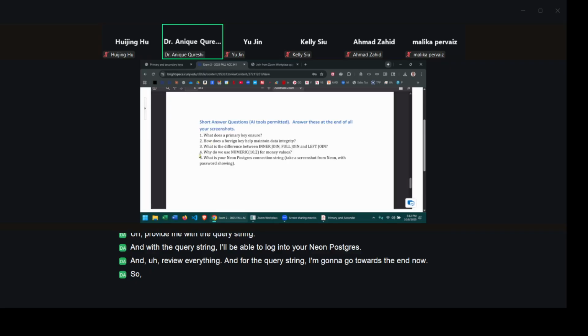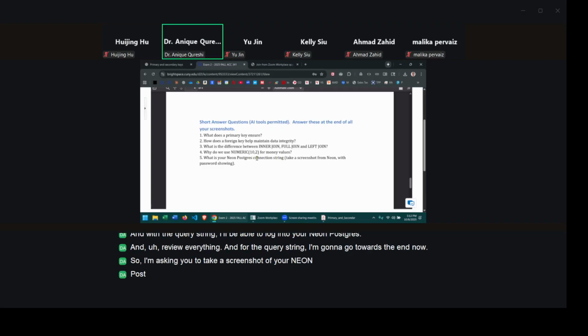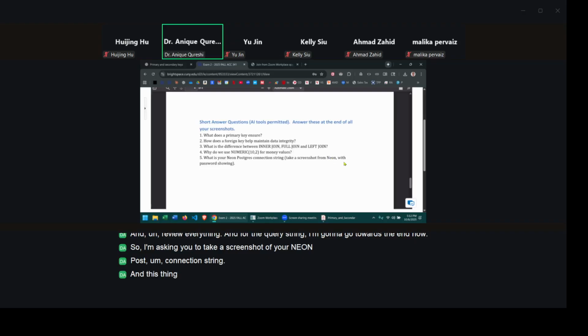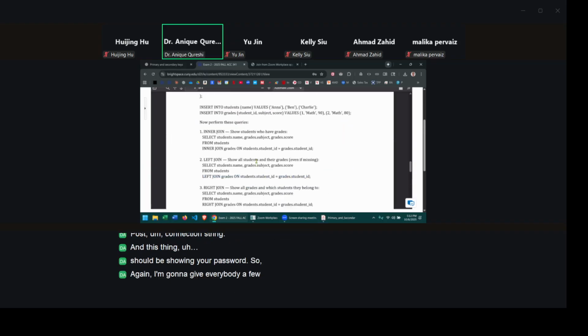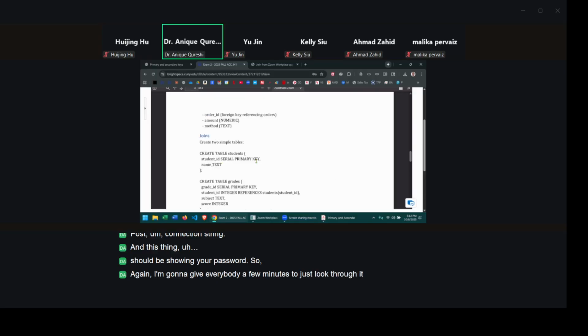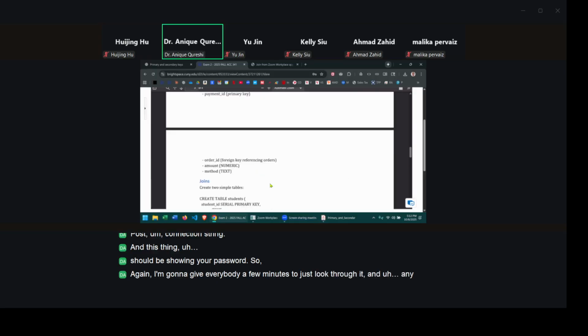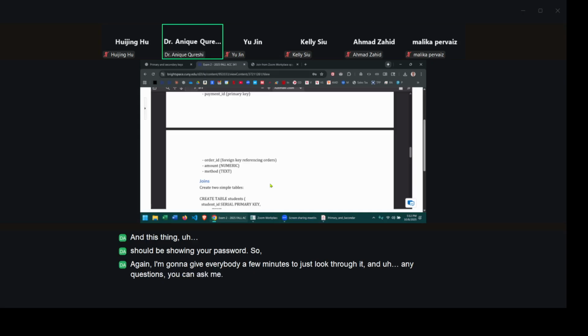So I'm asking you to take a screenshot of your Neon Postgres connection string, and this thing should be showing your password. So again, I'm going to give everybody a few minutes to just look through it, and any questions you can ask me as you're looking through it.